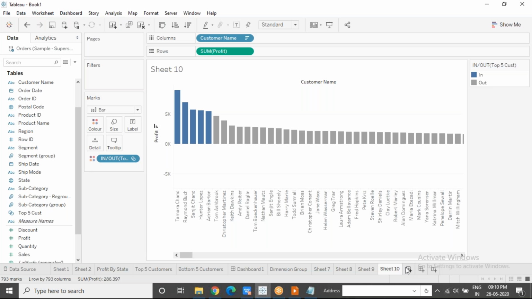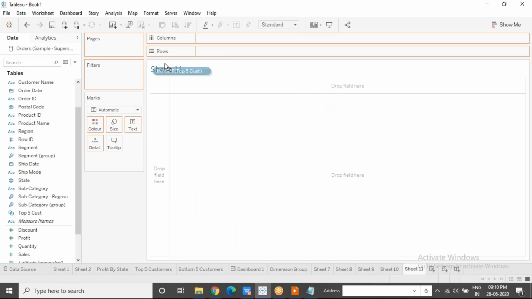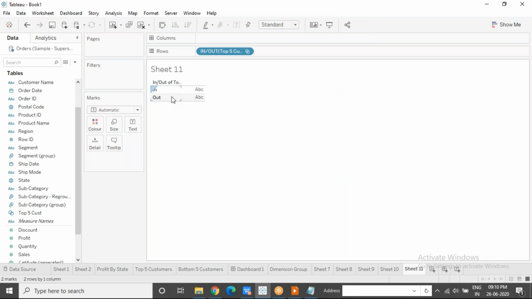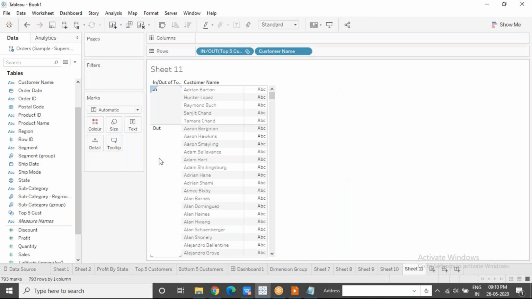You can also take it to the graph. You can also take a set to the chart. So in and out you will get. Who are the members in the set? Top 5 customers. Who are the members out of the set? Rest of them. Rest of the customers who are not in the top 5 list. Now these top 5 will be dynamic.